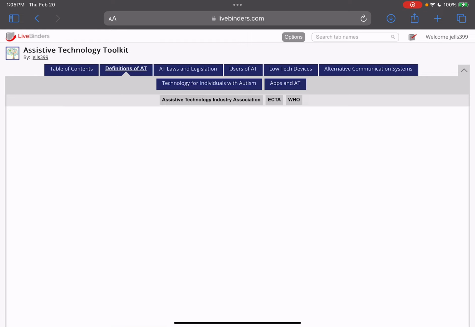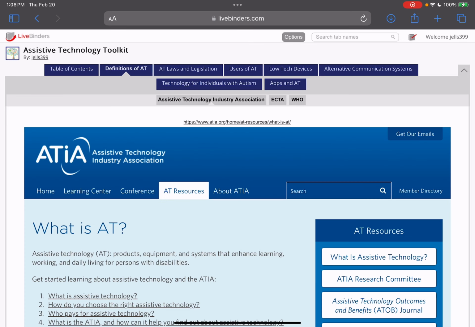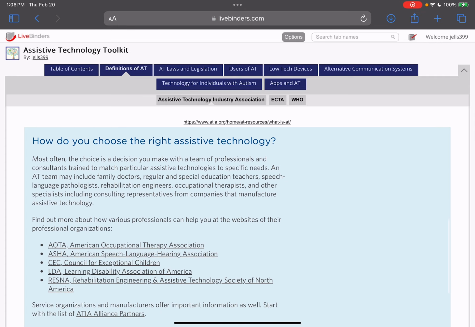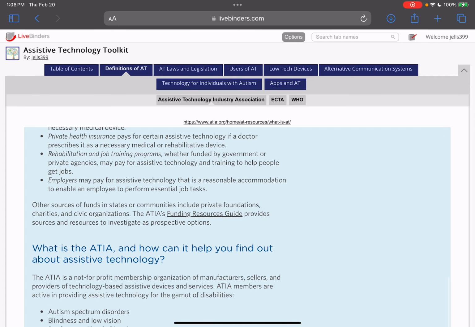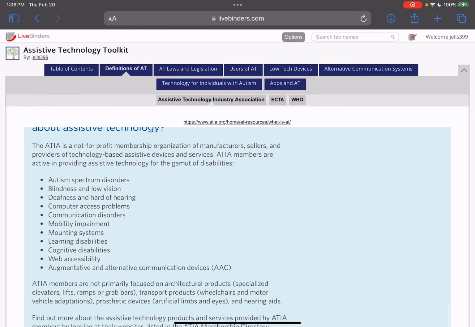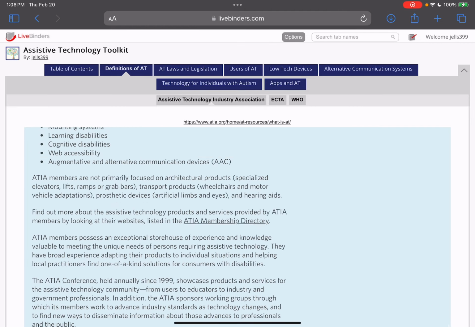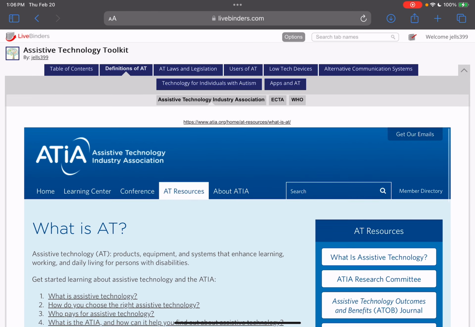I included 3 definitions of assistive technology. I used the Assistive Technology Industry Association's definition, which says what it is, how to choose it, who pays for it, who can help, and then attending a conference, and just a lot of information that I didn't even know, so I'm excited to learn about that.